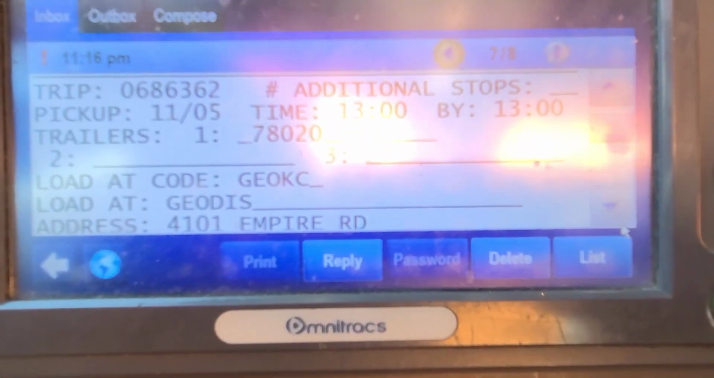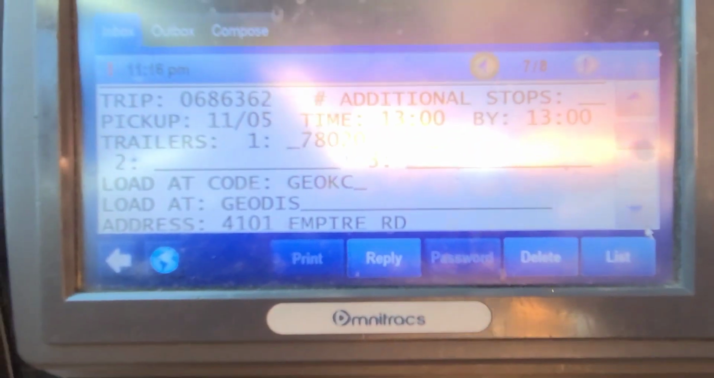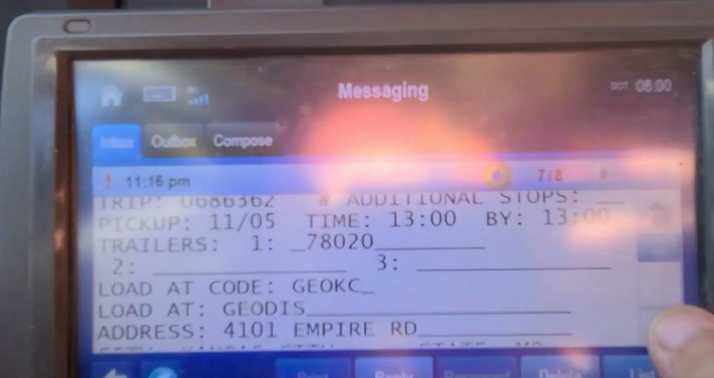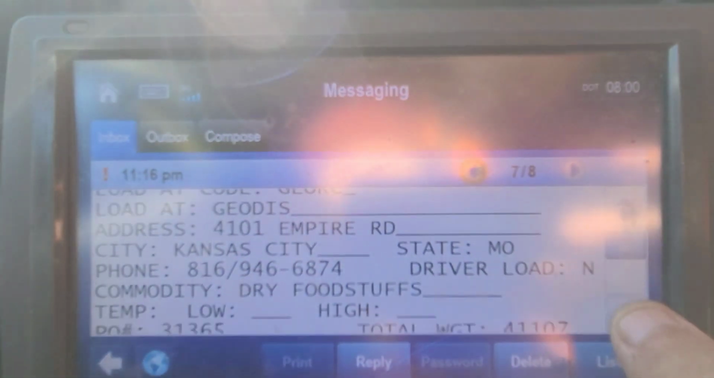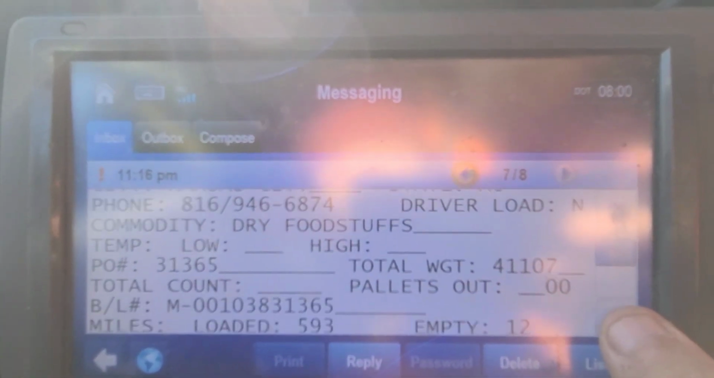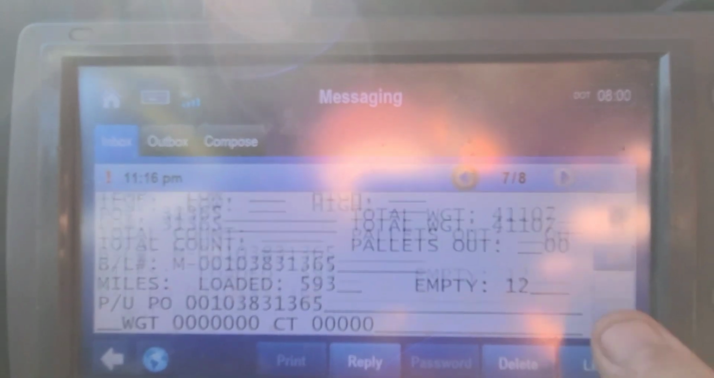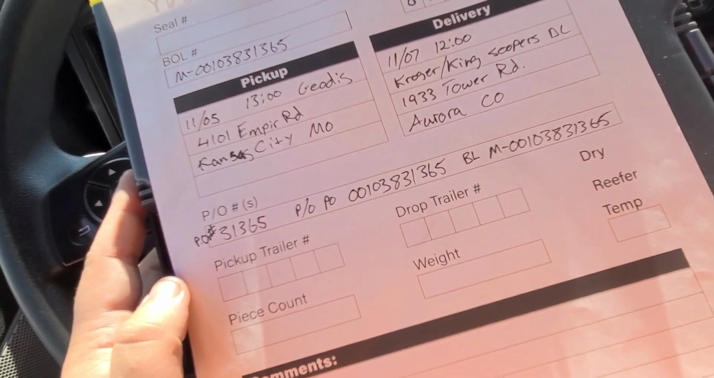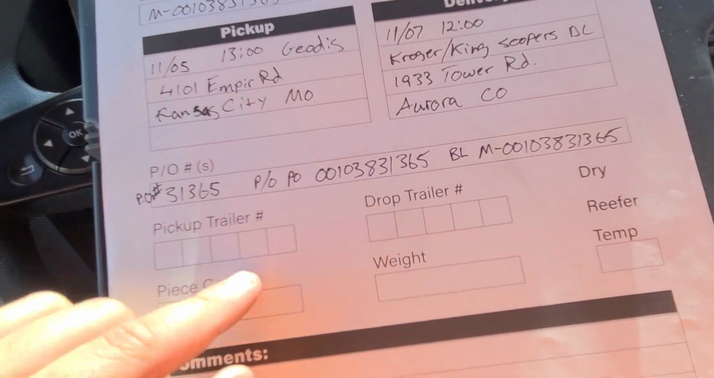Let's go. Alright guys, the very first thing we're going to get is a pre-plan. On our pre-plan, it's going to give us all the information for the load, and we're going to want to copy all that down on this cheat sheet. I call it a cheat sheet, but it's basically the back of the cover sheet.